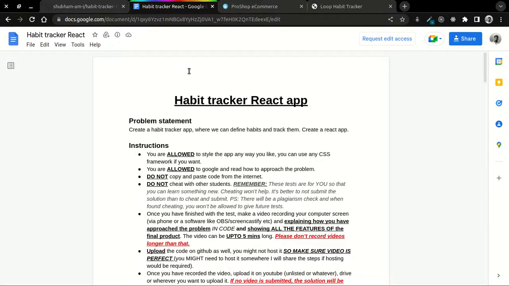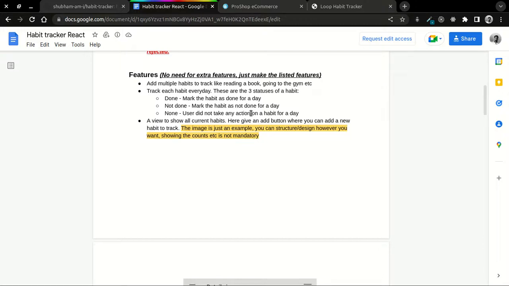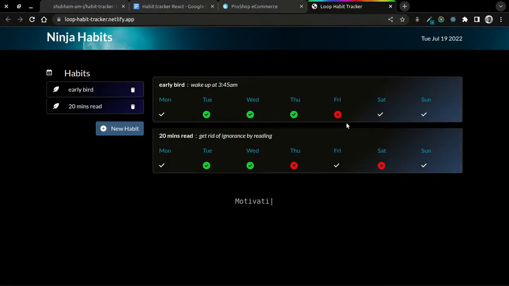Hi, I am Shubham and this is the third skill test of React, known as habit tracker. Let me show you the output first. So this is the habit tracker, and I have been building it for the past 1.5 days.